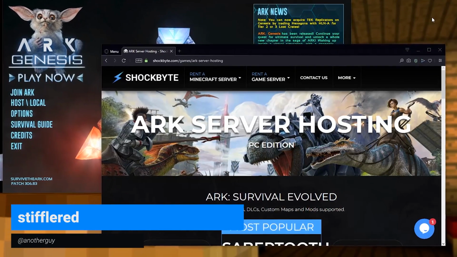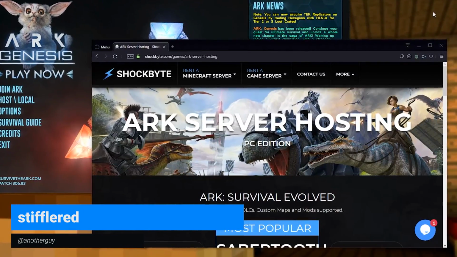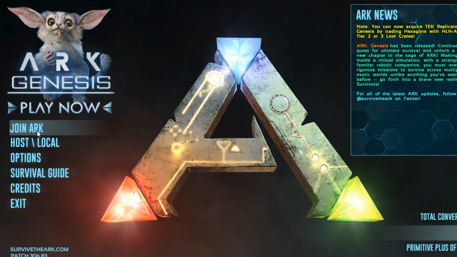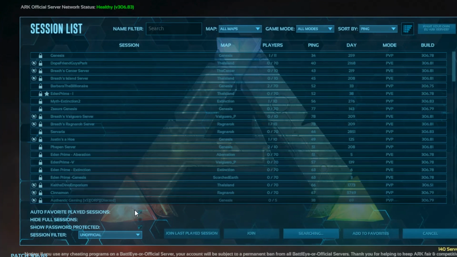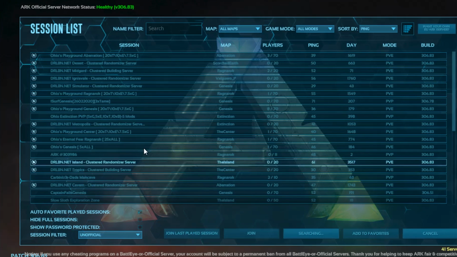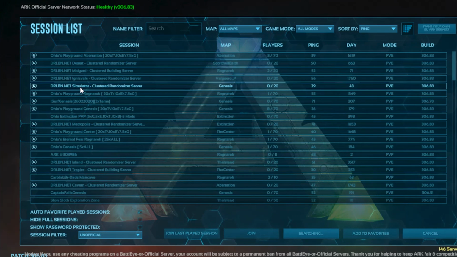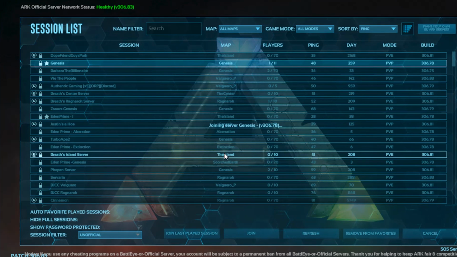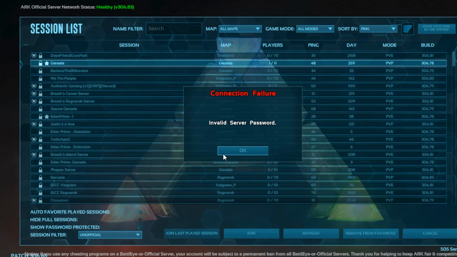My name is Stiflerd, and today I'm going to show you how to set a password on your ARK server to make it a little more private. By default, ARK servers are open to the public to join. As long as the player has the IP address for your server, they will be able to join it and play with you. If you'd like to lock your server and only allow certain players in, it's as easy as setting a password on your server.